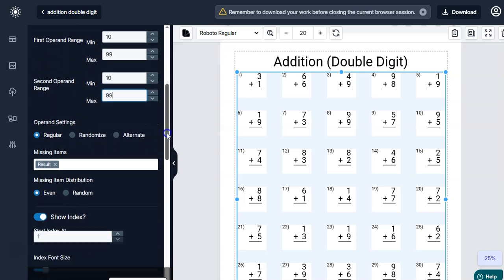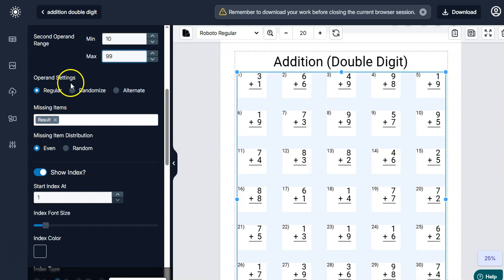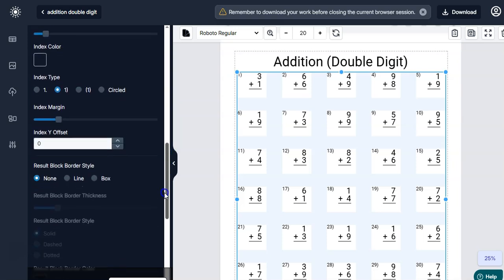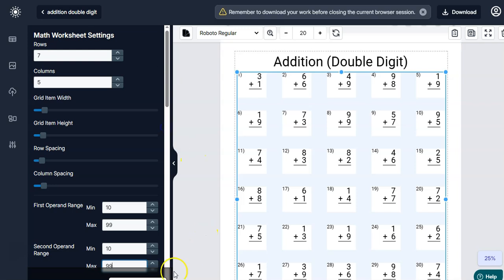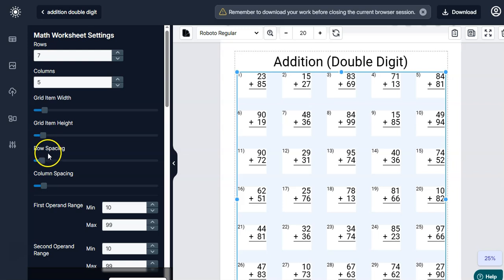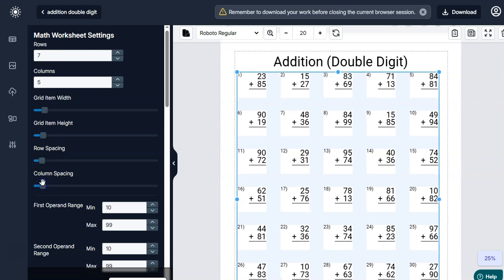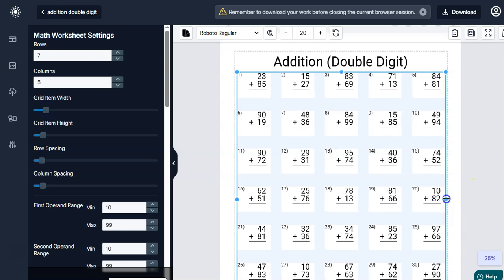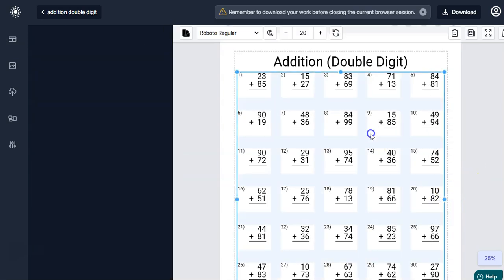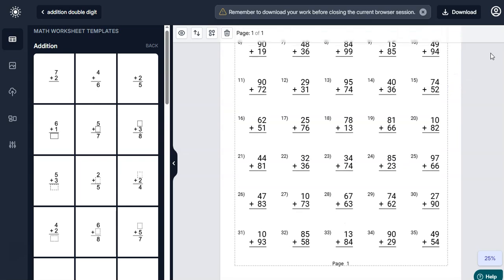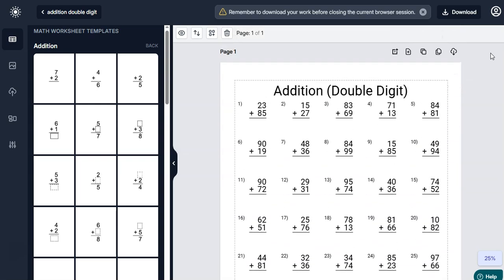You also have multiple options for operand settings, even random, show index, and index size, and there are a lot of options, but for creating this quickly I just use the operand range only, and then I reduce the column space here and increase the item width slightly like this, then pull it inside the margins. Now I can center line this. Once I am happy with my page setup, I will quickly go to clone and duplicate this page.